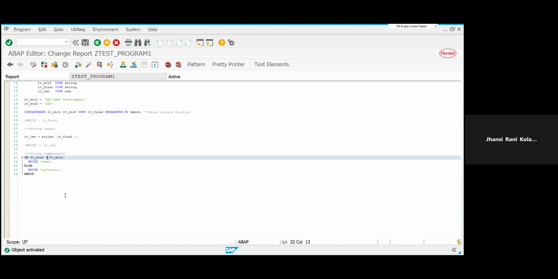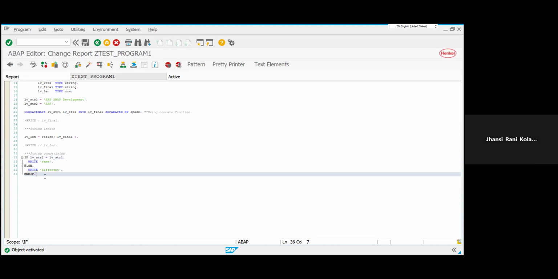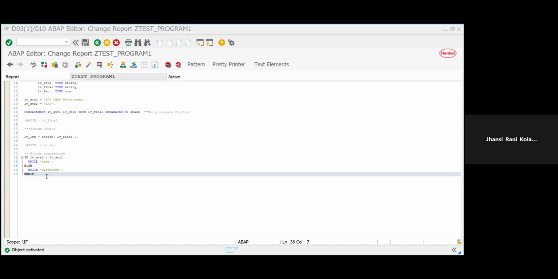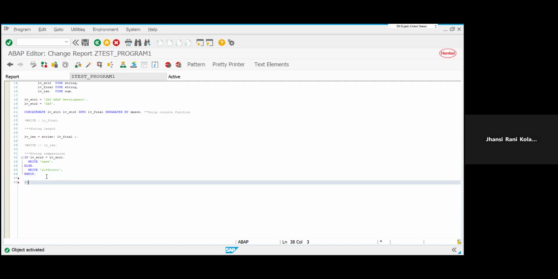So now we will be going with another string operation that is called searching in string. Okay, so for now we have two strings here, SAP ABAP development and SAP ABAP. Now I wanted to find whether SAP is present in the first string or not, like whether a substring is present in a main string or not. If you want to check, then in such cases we will use a built-in function called find. Okay, so searching in strings, search of string.